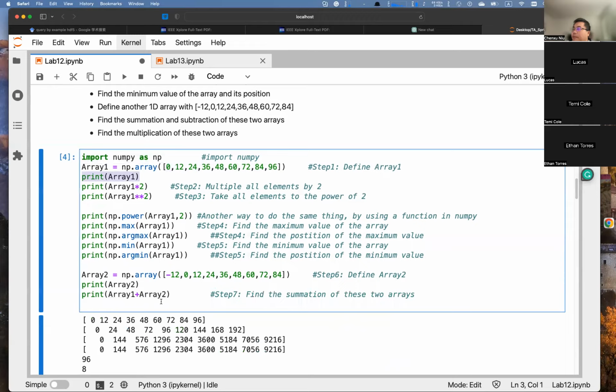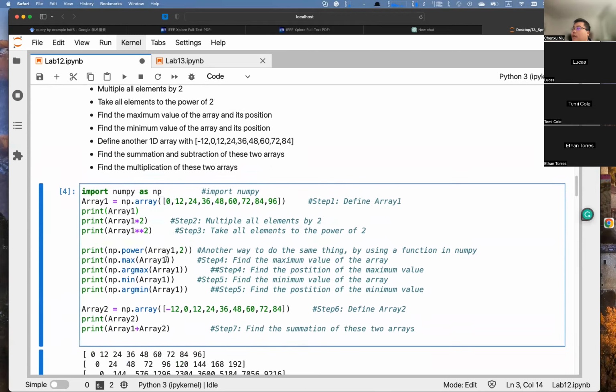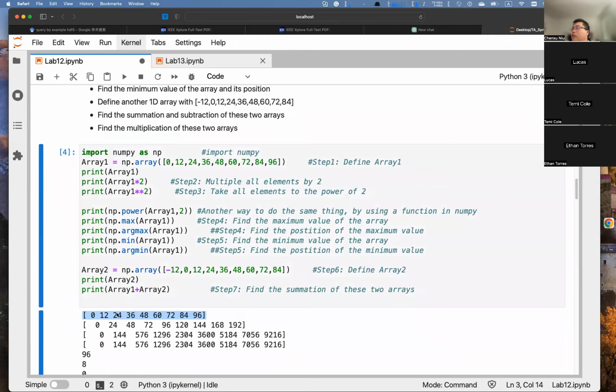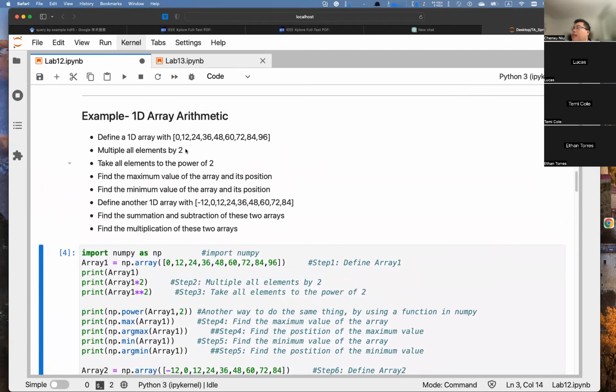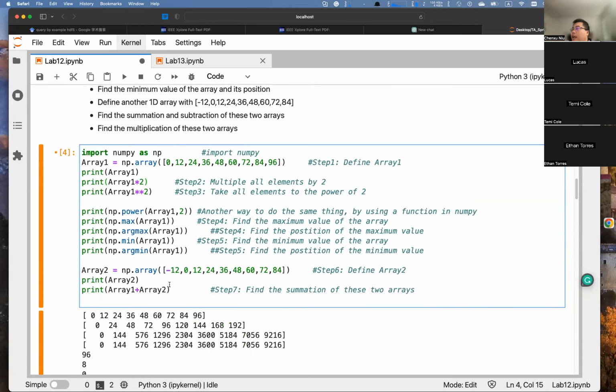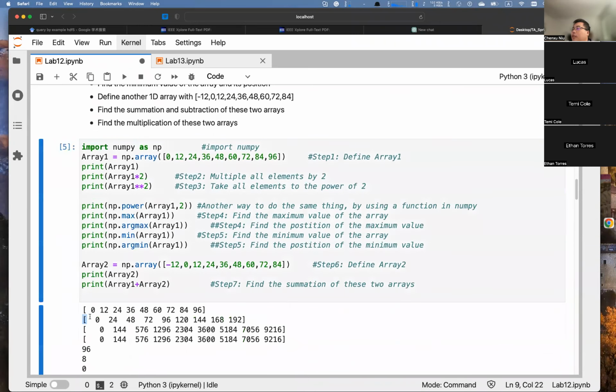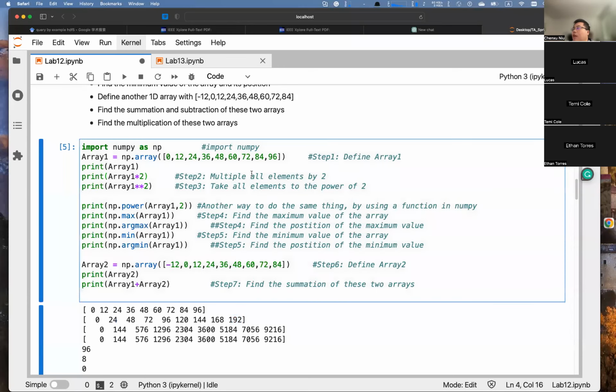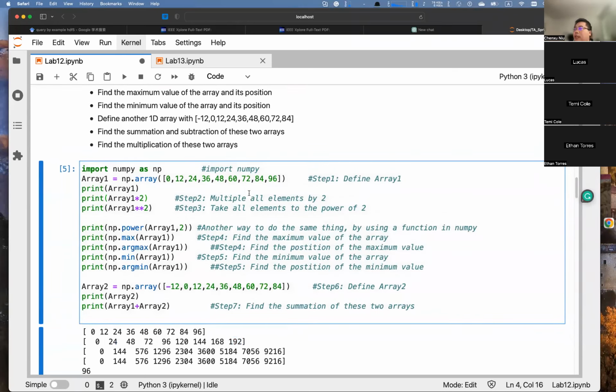The first line would be the original array 1, from 0, 12, up to 96. The second is multiplying all elements by 2. You can do it easily with just a star and 2, which means multiply all elements by 2. Check out the result. The first one would be 0, the second element would be 24, and the last one would be 192. It means all elements have been multiplied by 2.